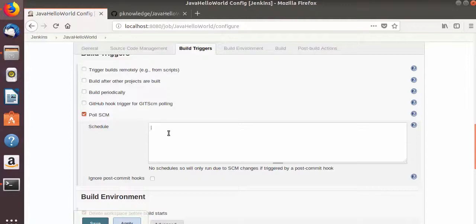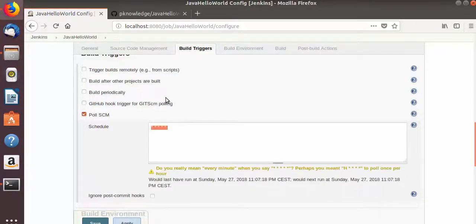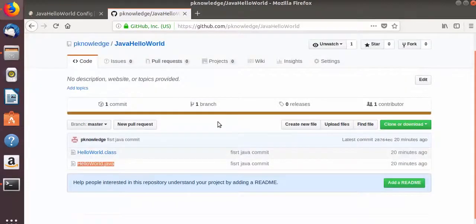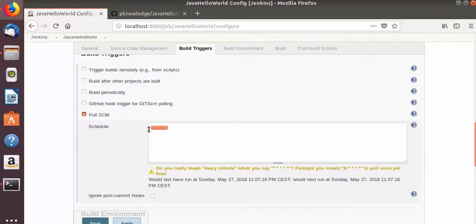So if you give 5 asterisks here, this is going to poll every minute to your repository for any changes, and if you have done any changes to your GitHub repository, this is going to detect your changes, and if there is any change, then it's going to build your job once again. So let's save this job.